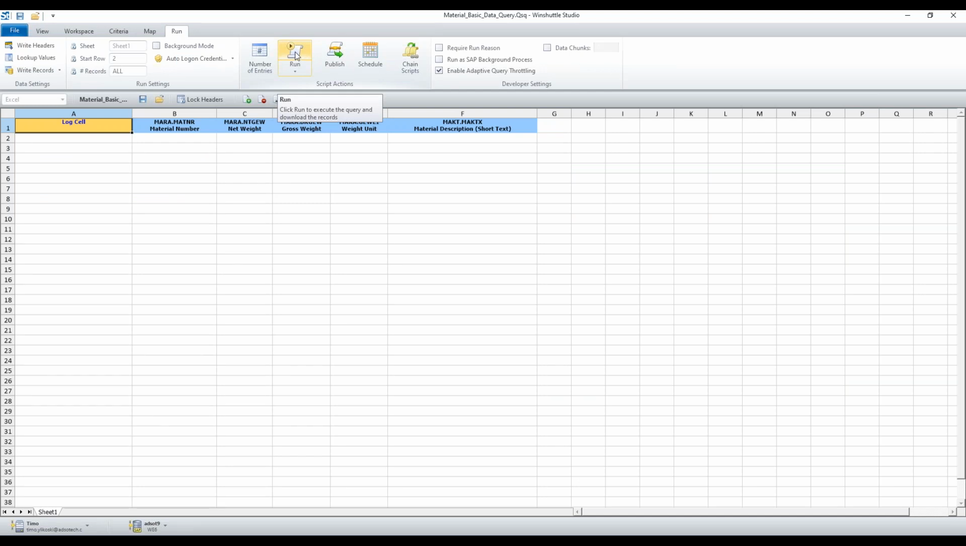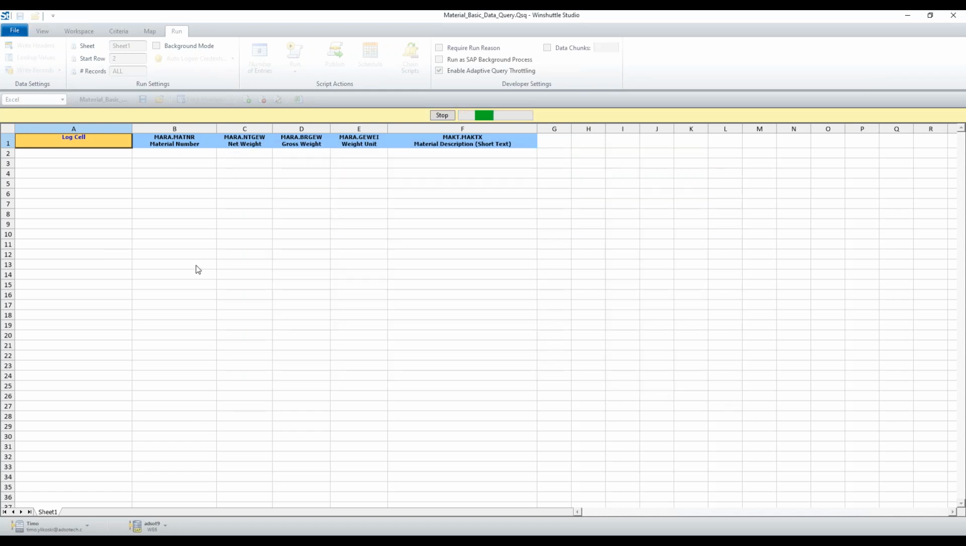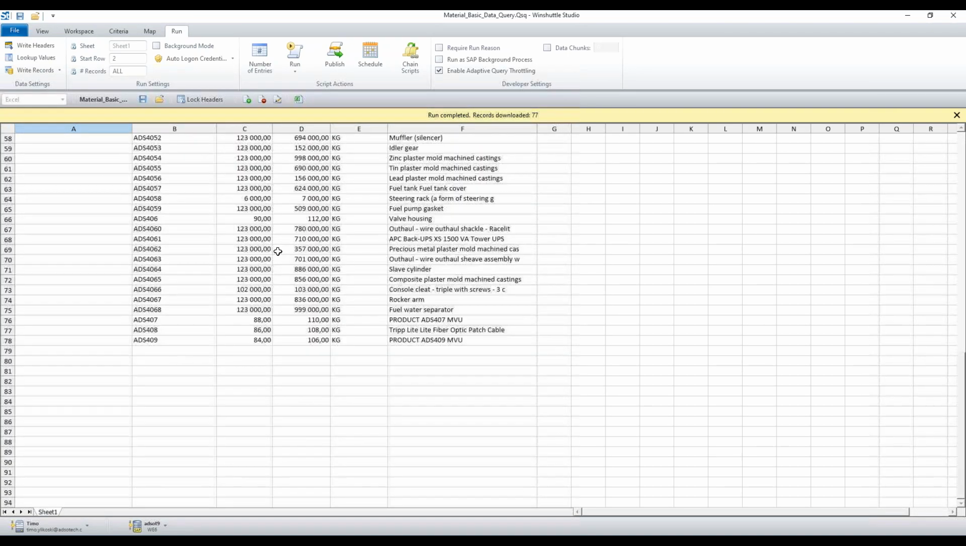So I will click on the Run button here, and it will bring up this runtime variable wizard, which contains the criteria fields we had selected in our query. So we have the material number range. I can still adjust this if I want to, but that's fine. I want those materials and only the English language descriptions. So let's see if we actually can extract these from SAP to Excel. So there we go. 77 matching records were found, and it looks all right here.